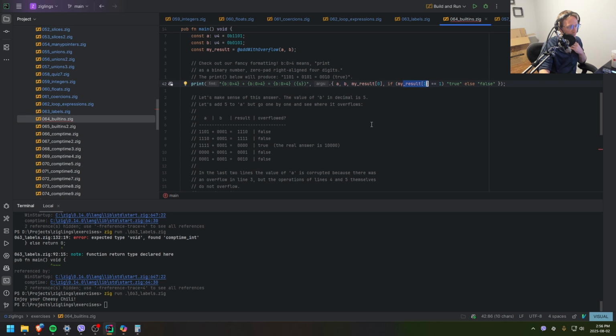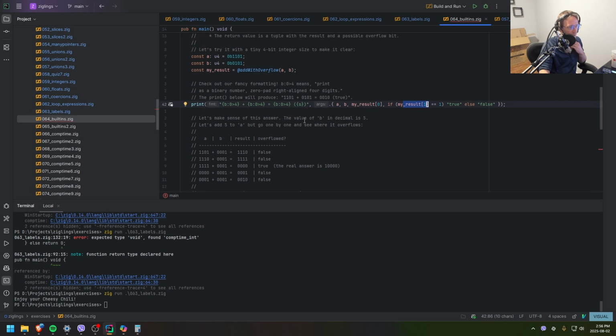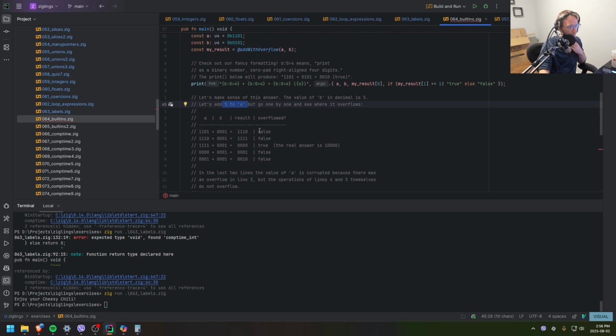Let's make sense of this answer. The value of B in decimal is 5. Let's add 5 to A, but go one by one to see where it overflows. Okay. So 101 plus 1 here. 1001 1111 false. 111 plus 0001. True.